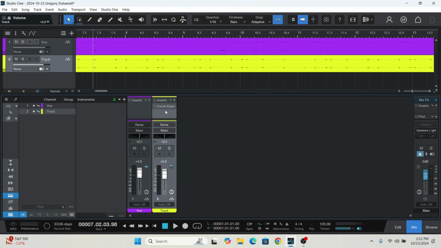So what dynamic EQing does is it allows you to fit two tracks together without making them louder, just let them sit inside of each other. That's really what sidechaining and dynamic EQ does.